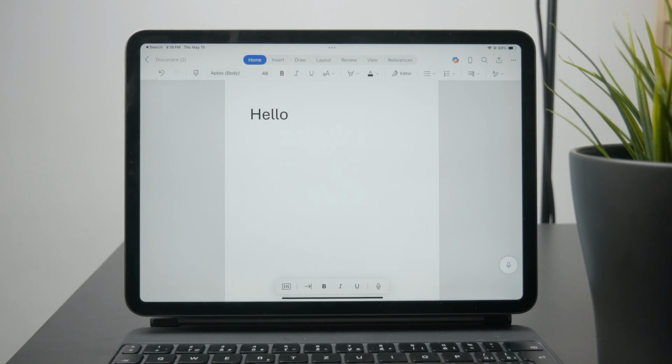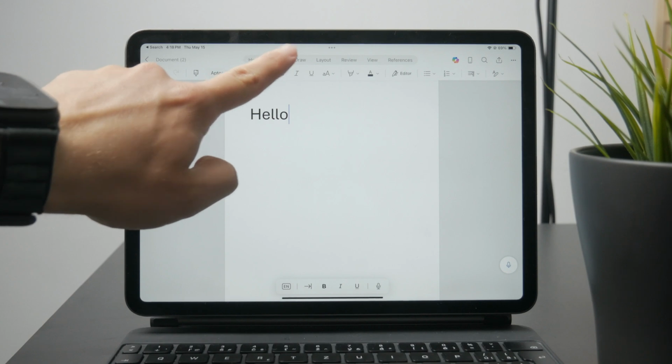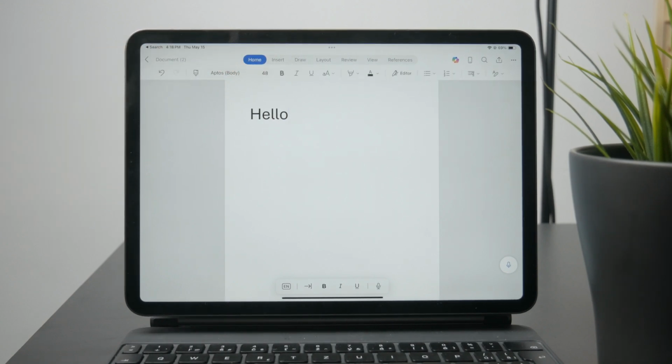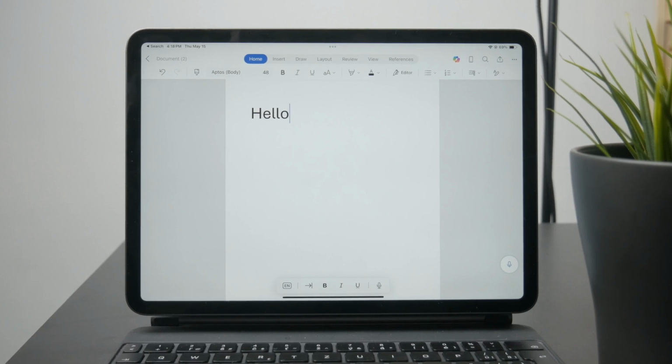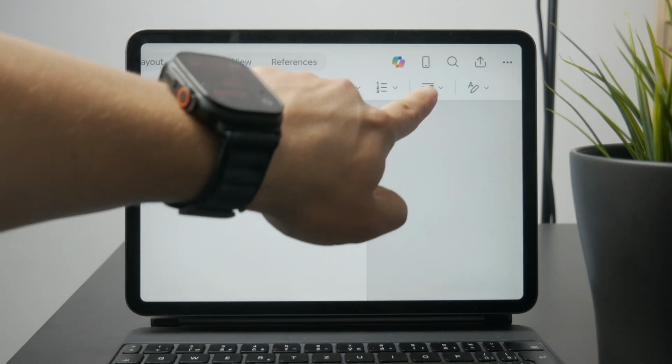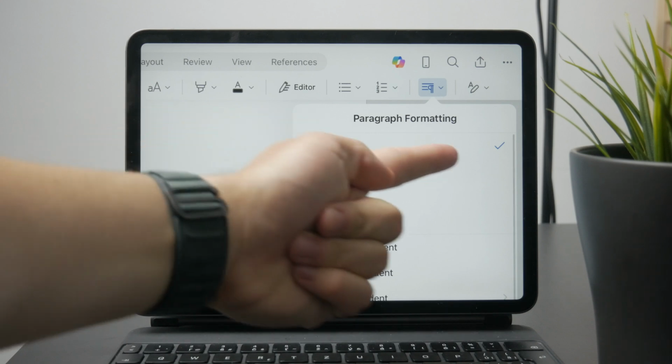From the options at the top, ensure that you are in the Home section. Obviously you can perform different things in all of them, but inside of Home, the options at the top panel appear, and one of them is this thing right here, almost entirely on the right side. When you click on this, it's for paragraph formatting.